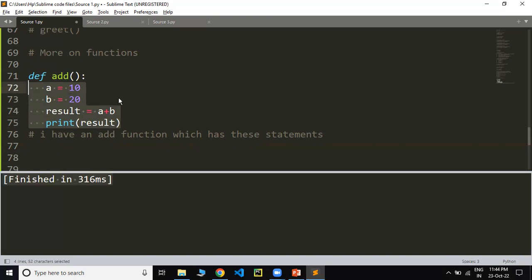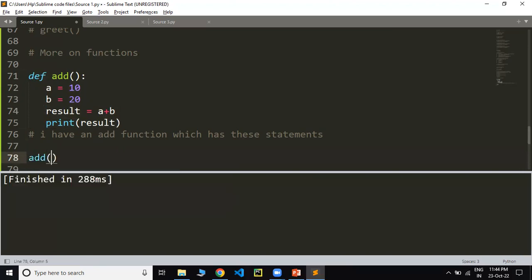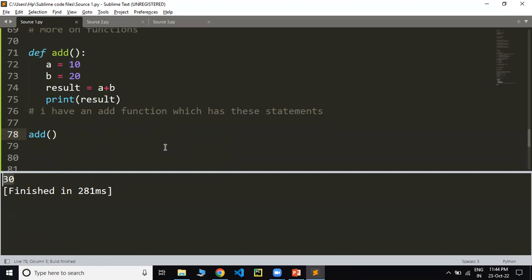So I'm not using the function. Then why would any output come? If I run it, no output will come, right? Because I am not using this add. Inside it I am saying that these 4 lines of code are there, but to execute them I have to call the function. If I call it and now run it, see, you are getting the output. Is it clear?